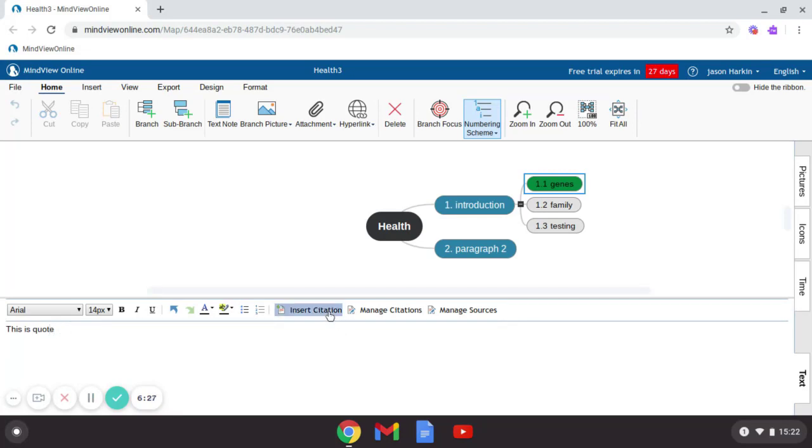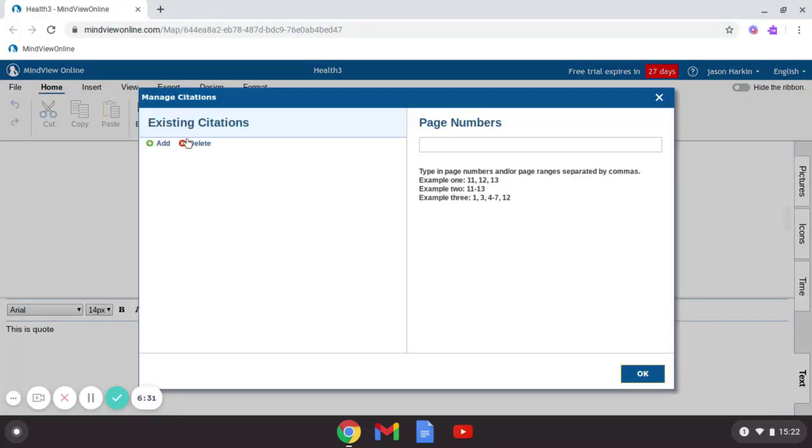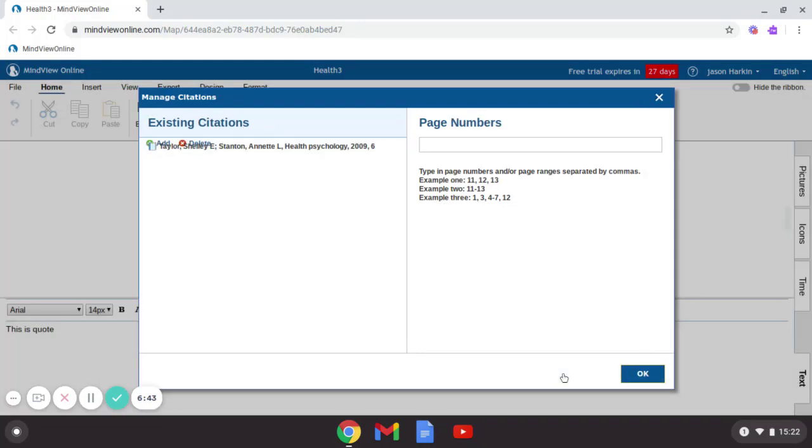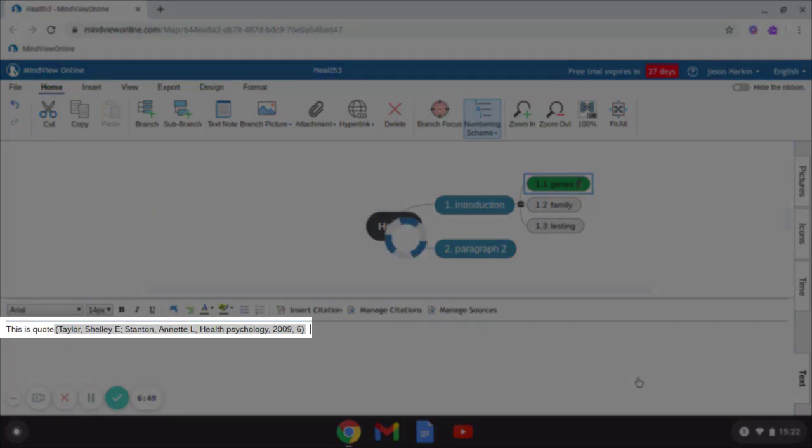So we've got the option here, Insert Citation, Manage Citations. Click on that. At the moment, I haven't got any, but I can add. So I'm going to click plus, and I'm going to add that one that I grabbed earlier. And then I can put a page number if it's a book. Put page 6 and select Insert. And click OK. And there you go.